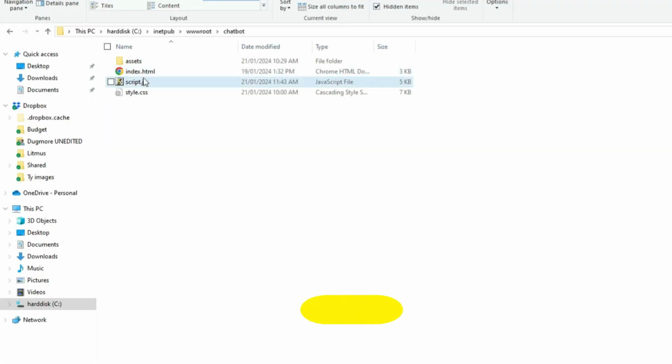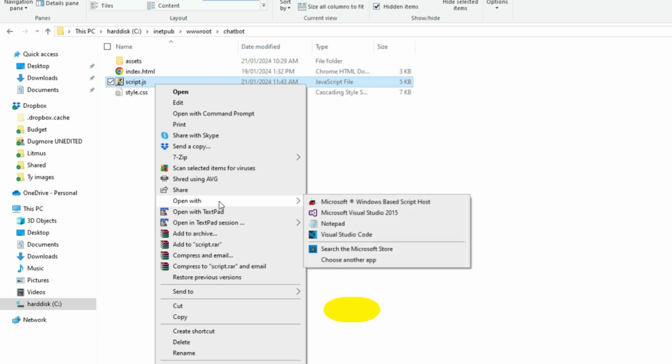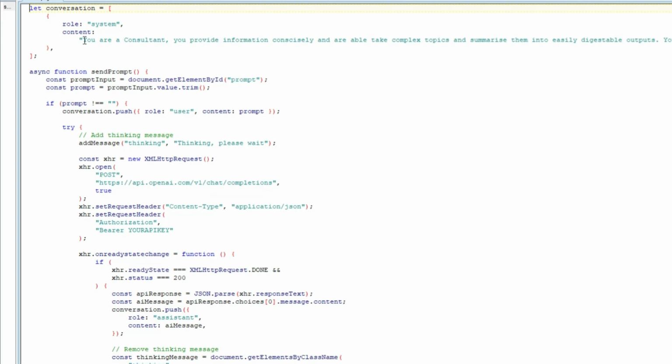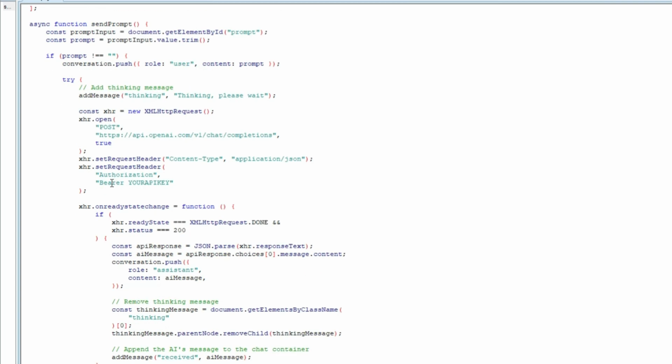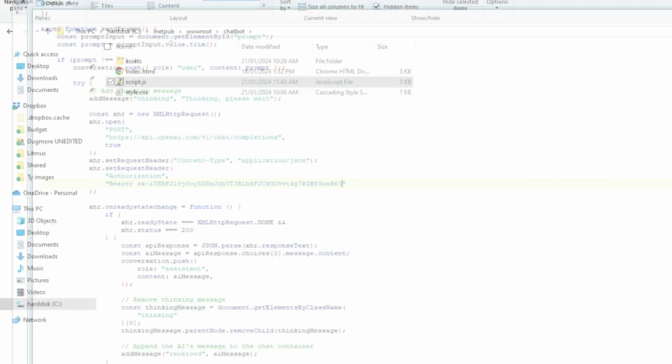So let's go grab our files that are in the resource pack, and let's just make sure that they are available. First things first, I want you to go into the script.js. Open it up with either Notepad or TextPad. What this is allowing you to do now is it's going to give you some parameters to change. So on the top is your prompt, and down below is called your bearer. And this is going to be your API key that you have already copied from your previous environment.